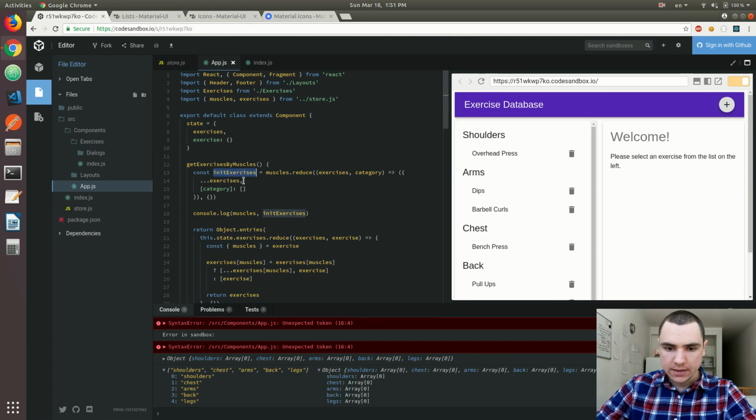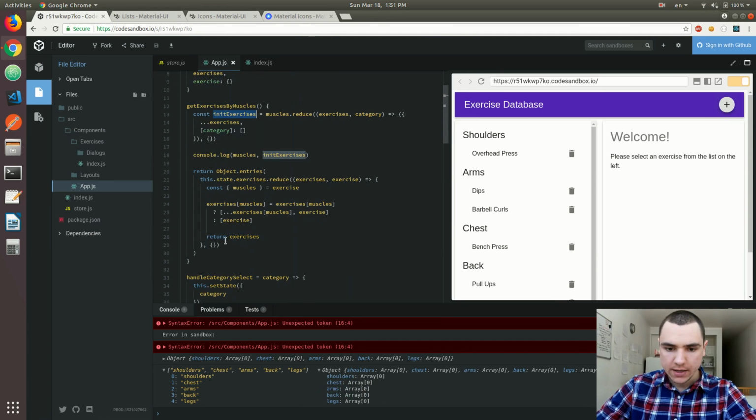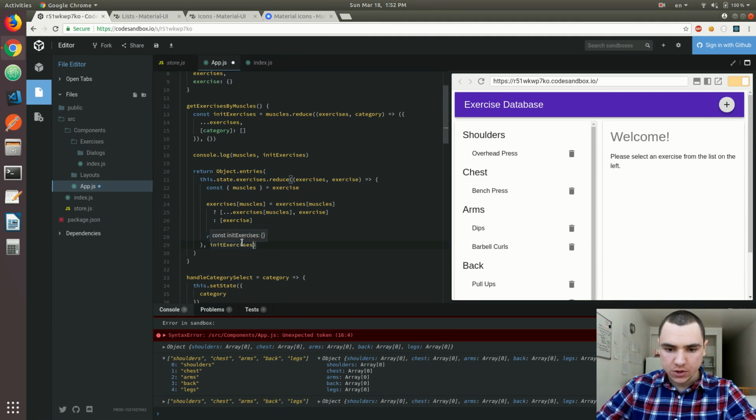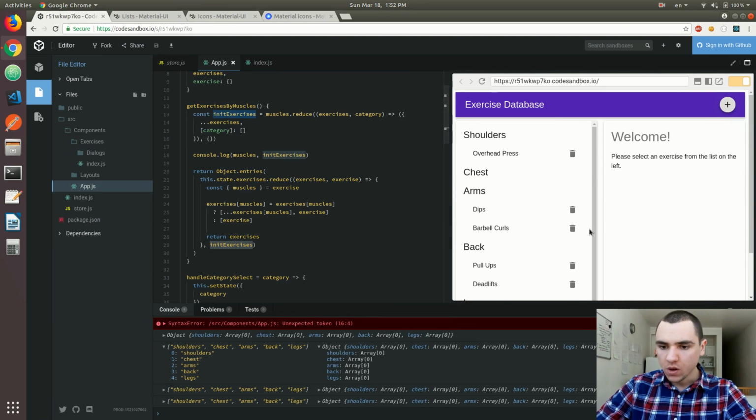Now, if we do pass this initial exercises as the initial value instead of the empty object, when we do all this crazy transformation to get our exercises object, and I save it, let's see what happens if I delete something. So let's say I want to delete bench press. Well, it's actually going to keep the chest category over there. And the reason it does that is because it's actually going to keep an empty array for that property on the exercises property of the state.